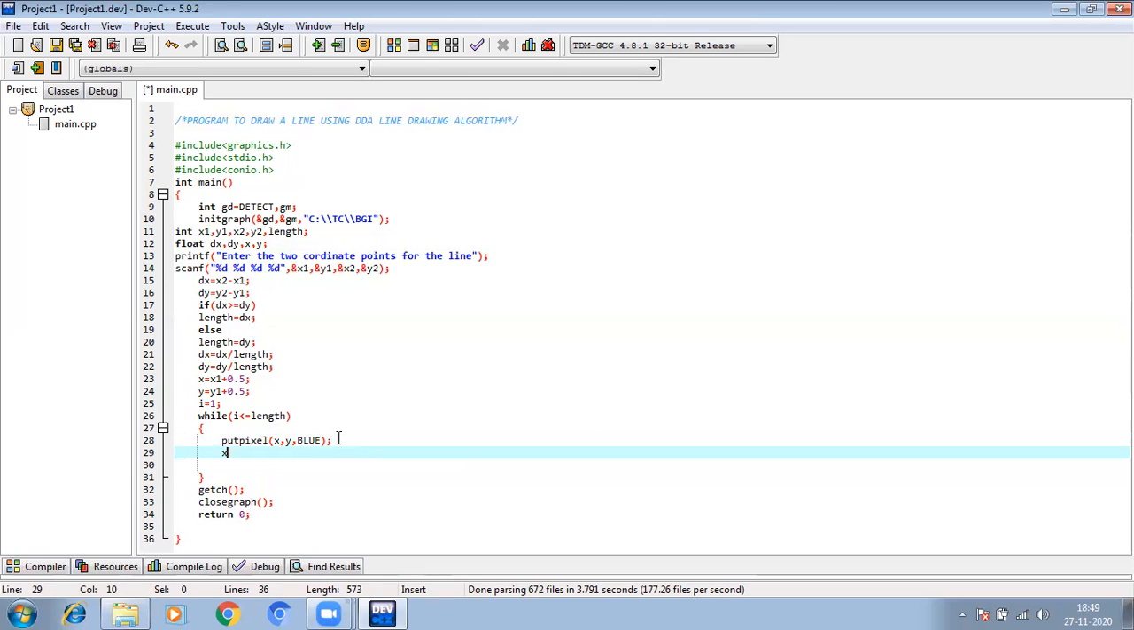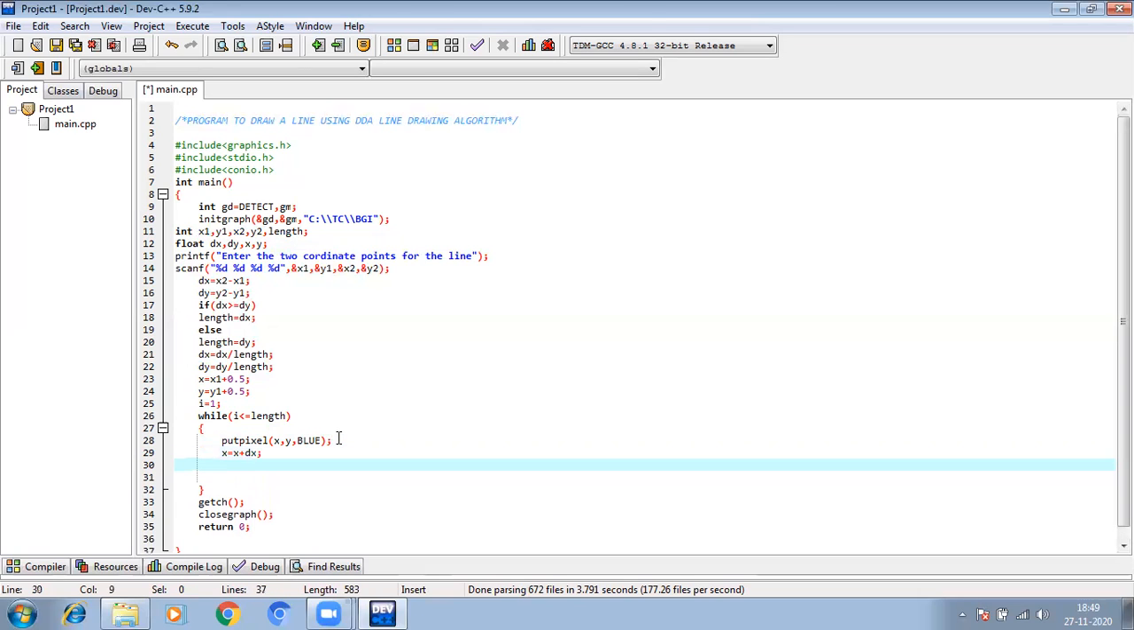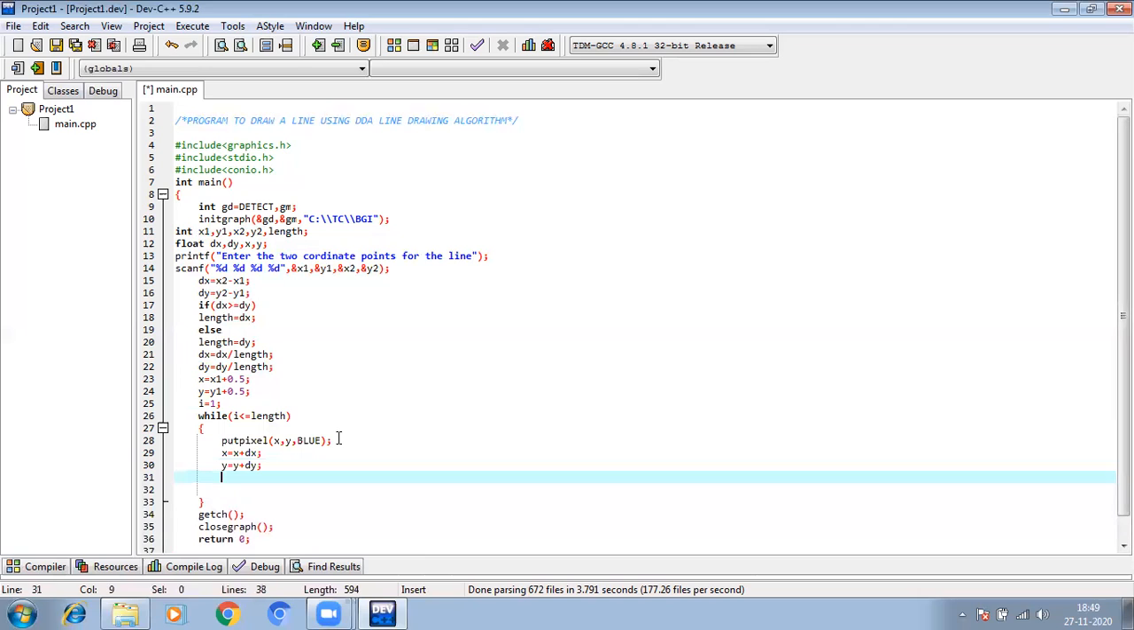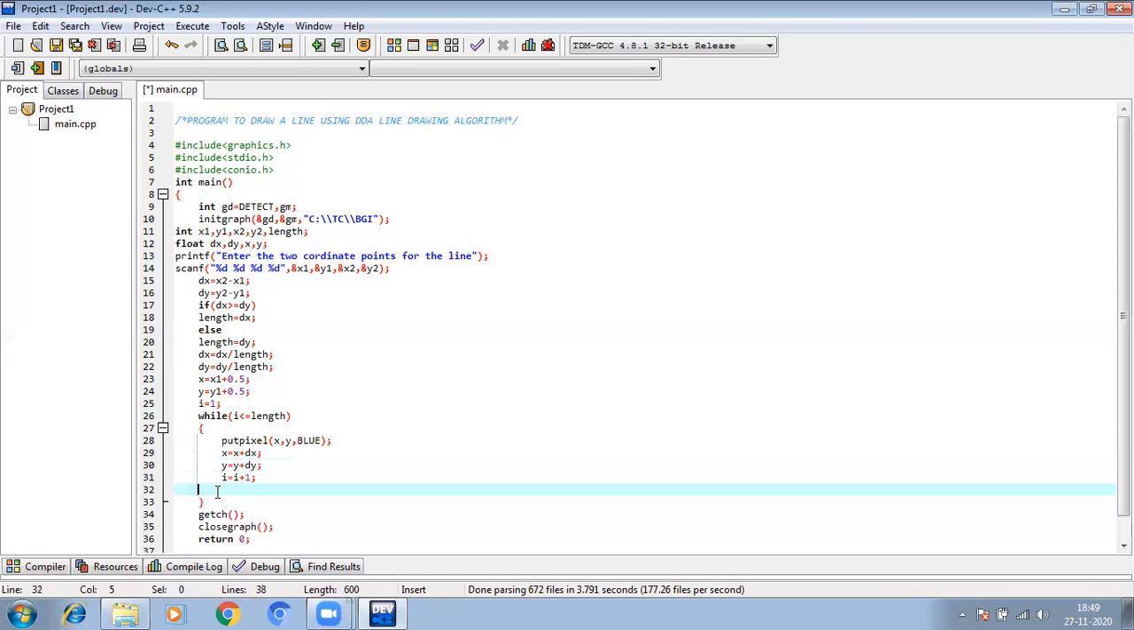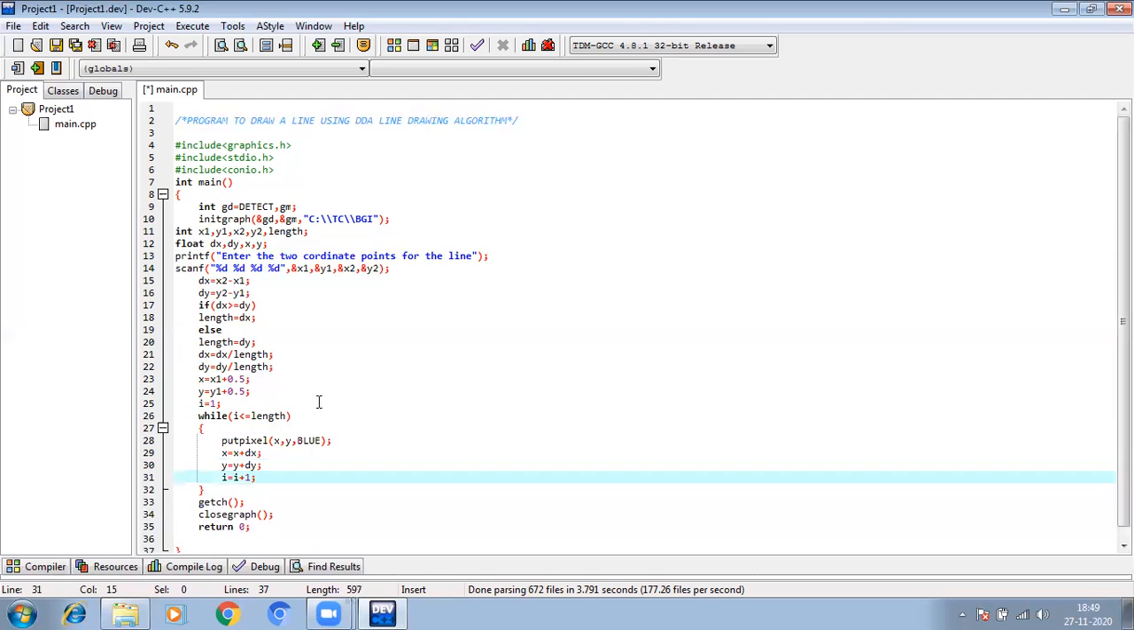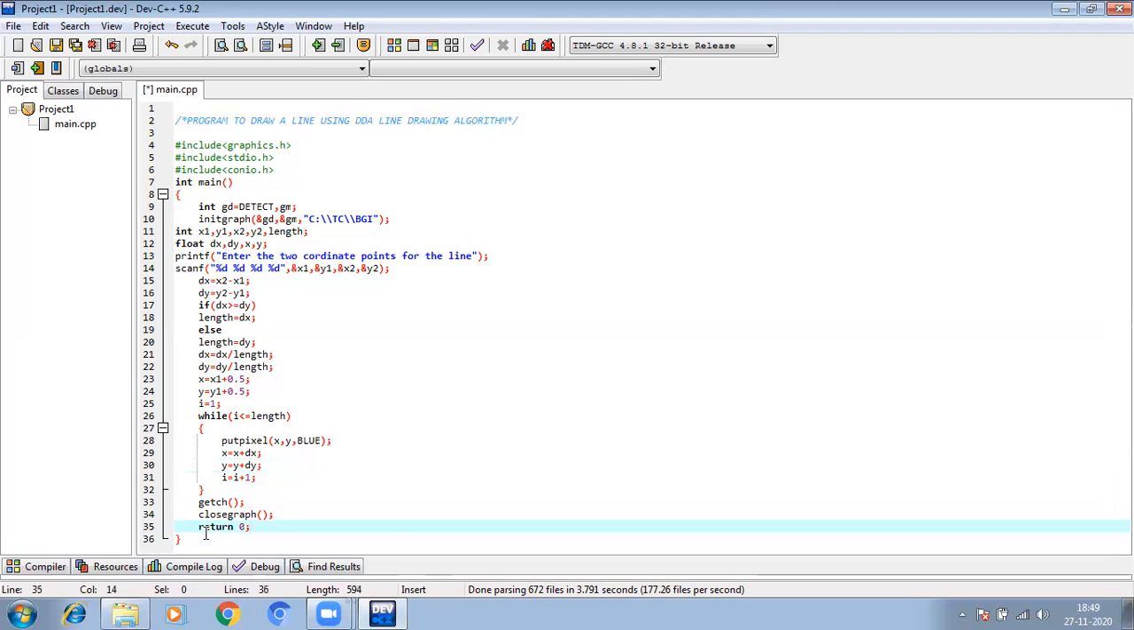Then x was calculated as x plus dx, and y was calculated as y plus dy, right? And in the step, i was incremented as well. So this was going on in the loop while i's value is less than or equal to length, and whenever i's value was greater than length, it would come out of the loop. Simple. So there is getch, closegraph, return and all.